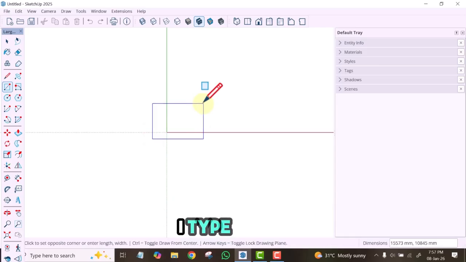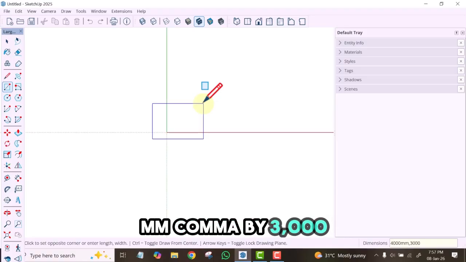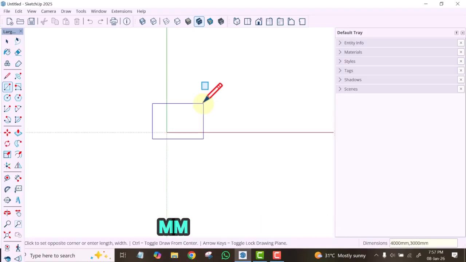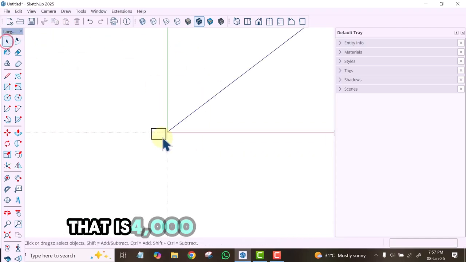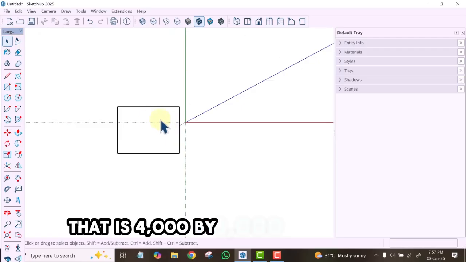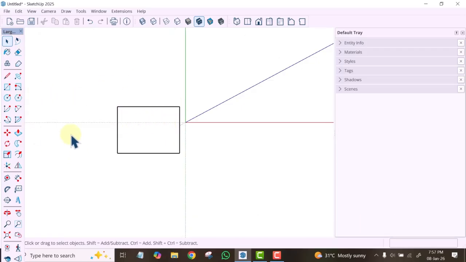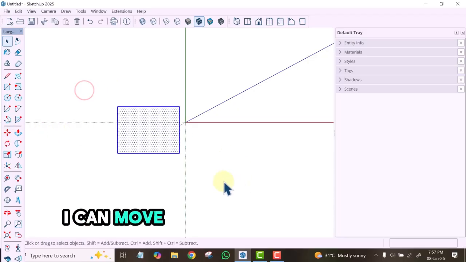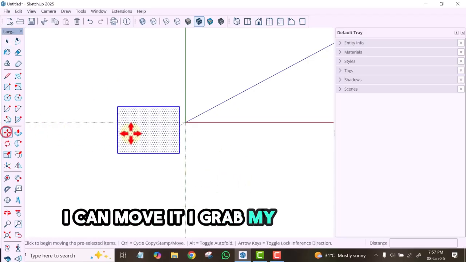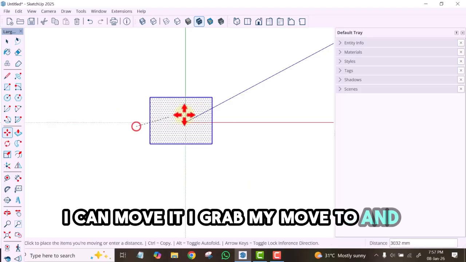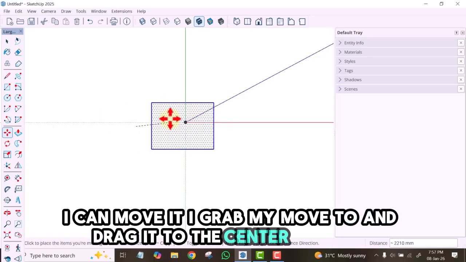I type 4000 mm, comma, by 3000 mm. I press enter. That is a 4000 by 3000 flat surface. I can move it. I grab my move tool and drag it to the center like that.